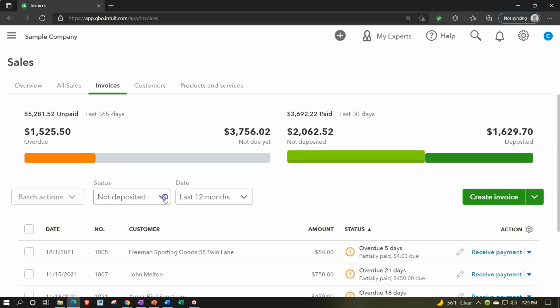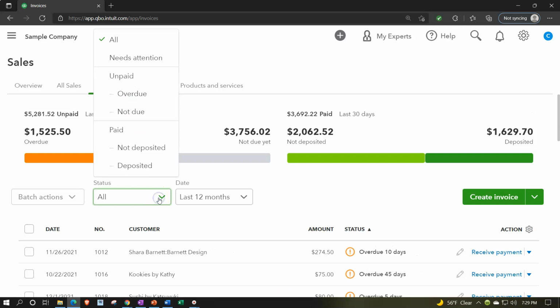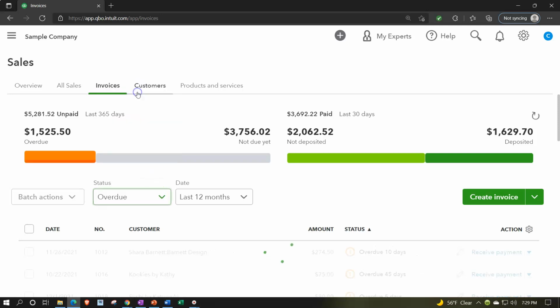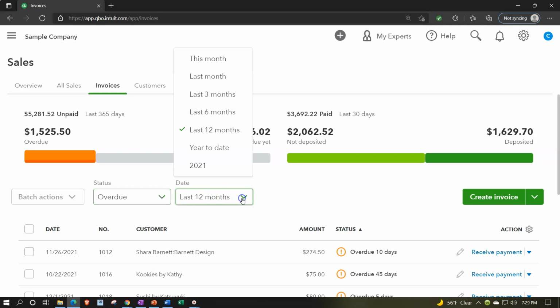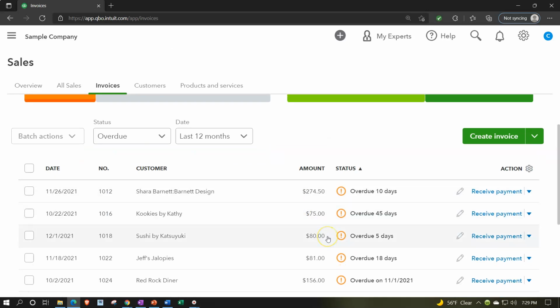So if I click this item overdue, if I click this item not due, if I click this item not deposited, you can also do that filter here by just selecting the filter and saying I want to see all the transactions versus the ones that are overdue and not due, and so forth. You can take a look at the last transactions for the 12 months, year to date, and so on, and change basically the date range on the items down below, focusing specifically on the invoices.